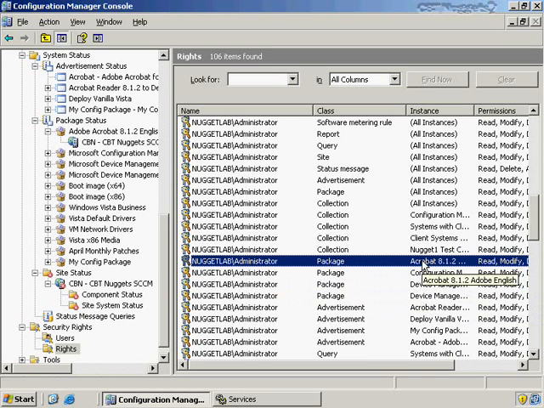Or if you have a senior admin, for example, you may want to give them access to all packages, all instances of the class of packages. And so what Configuration Manager allows you to do is define very specifically the elements in terms of class that you want to provide access to, and then even further down, the specific instances associated with those classes that you may want to as well.